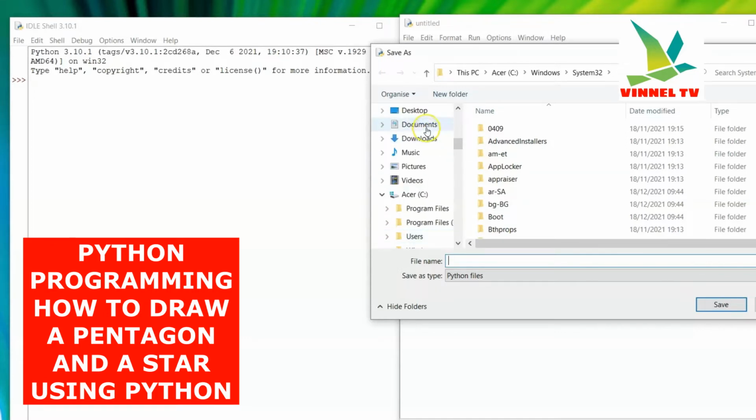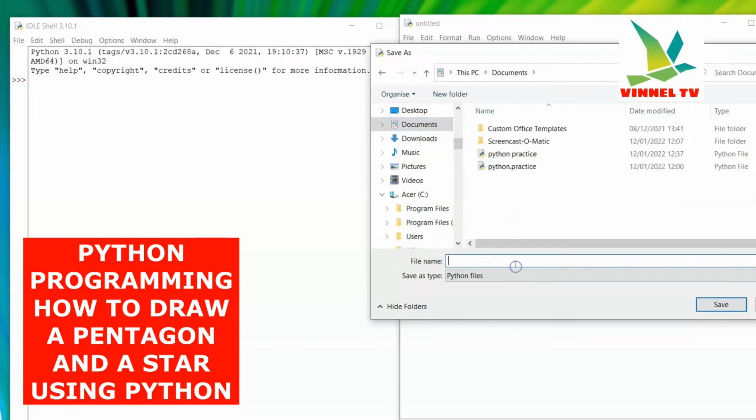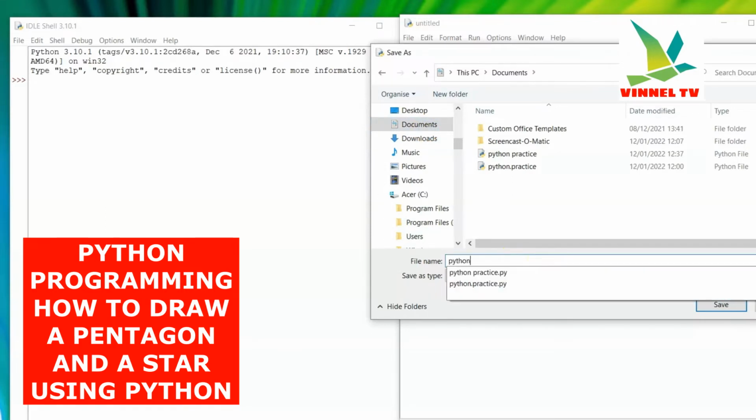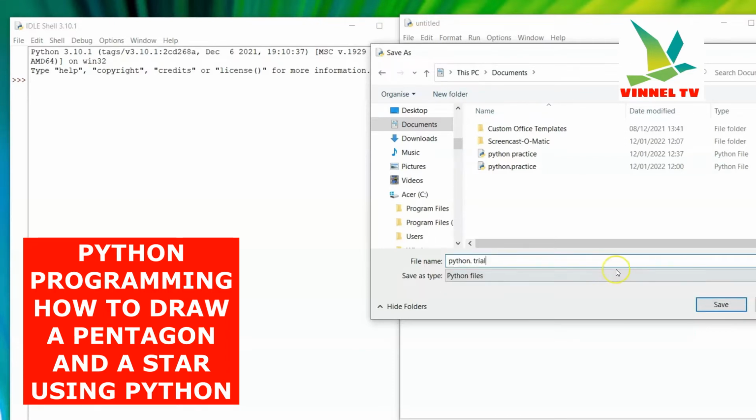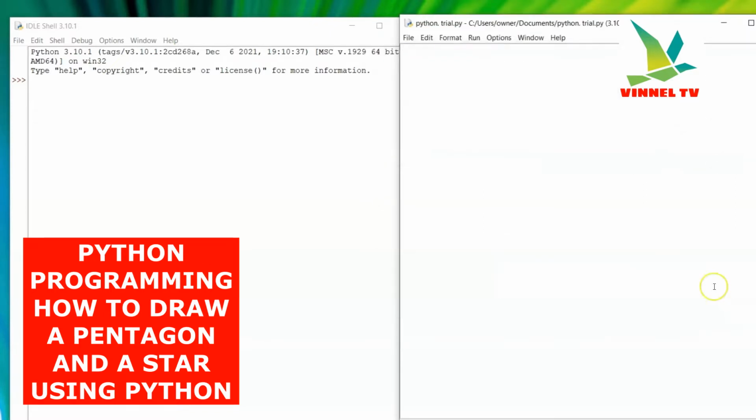So I'm just gonna choose maybe document. I would say Python dot trial. You can just give it any name, doesn't really matter. So this is Python, I'll save it. It's there up there, Python dot trial, py.